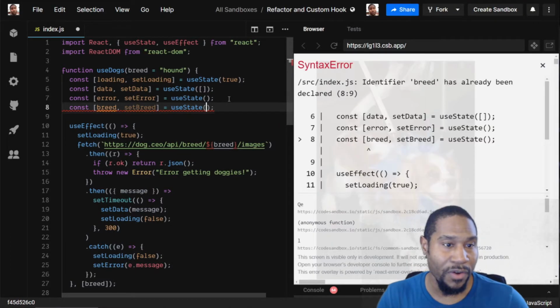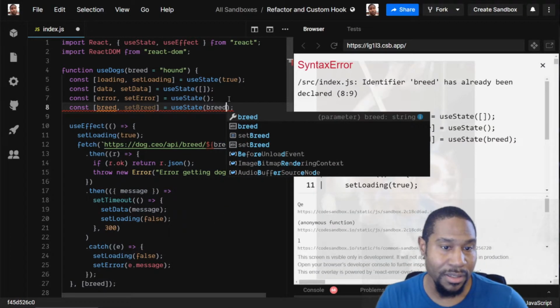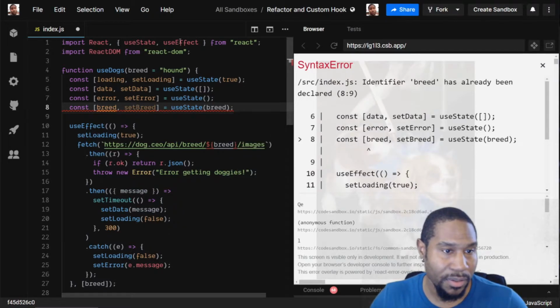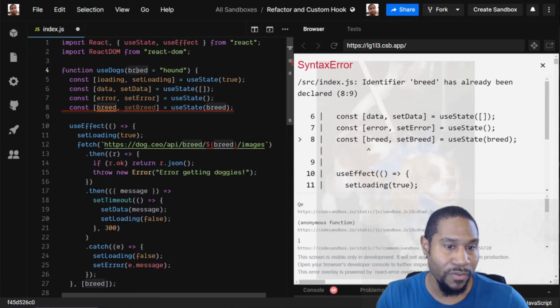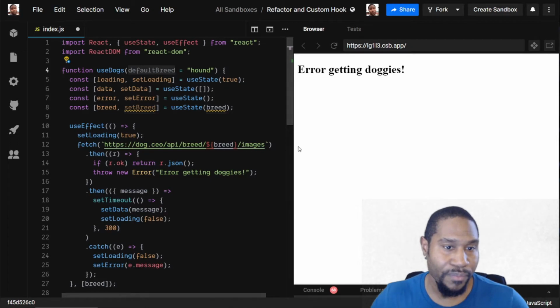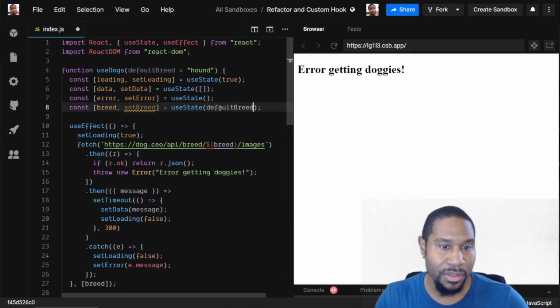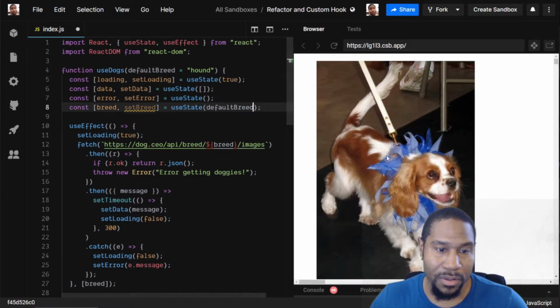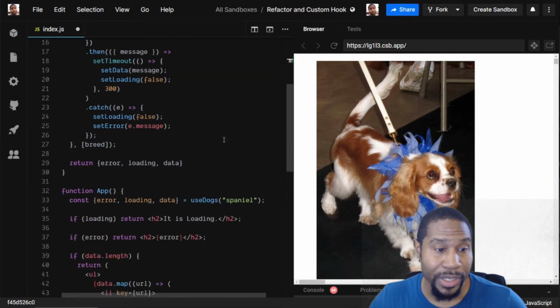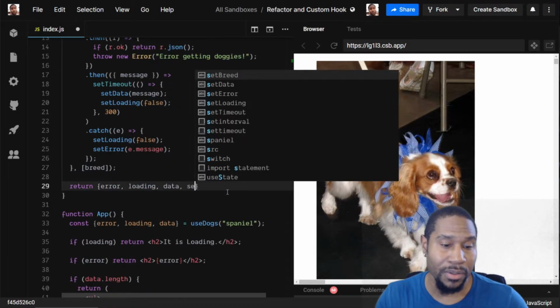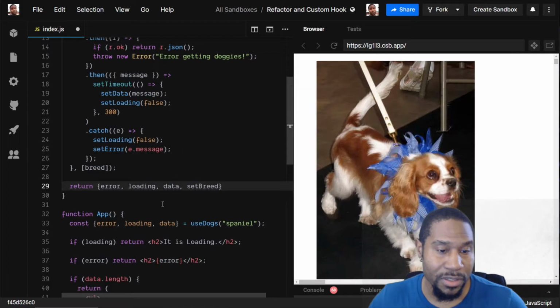And we'll set the default to whatever was passed in to our hook. And we'll change this to default breed. And change this. So now we have a state variable that's the breed, but then we also have a setter for set breed that we can pass down to consumers of this hook.